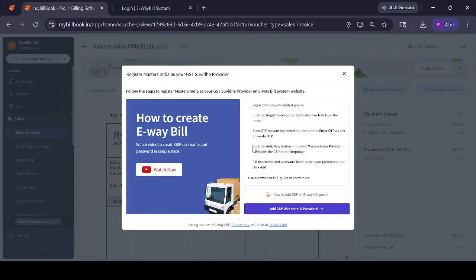Once the OTP is verified, you can click on add slash new button and select Masters India Private Limited as your GSP drop down name. You can just type M, you'll get Masters India Private Limited, and after that, you need to fill the username and the password. Username and password fields are as per your preference. Prefix would be there. You just have to create the suffix. Suffix can be MBB or ABC or 123. Anything can be done.